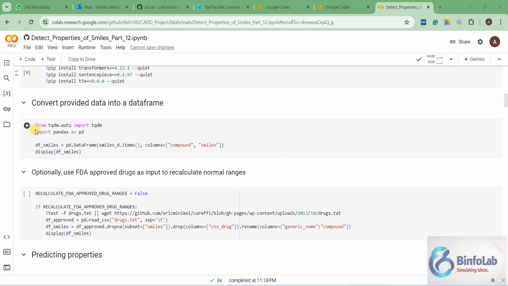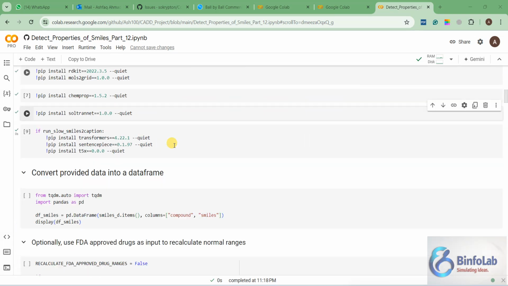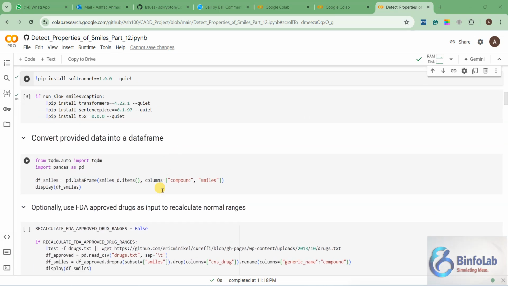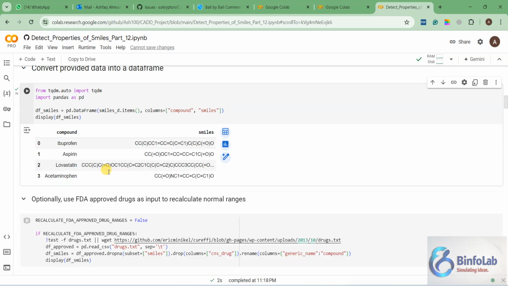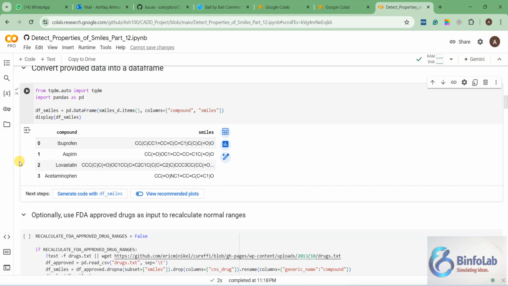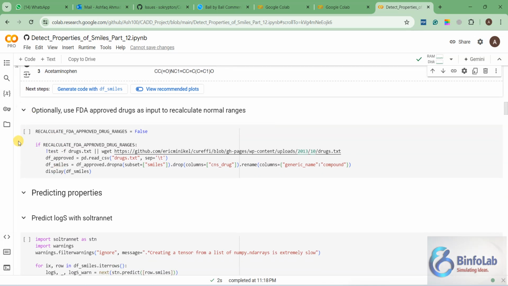Okay, then we will convert the information which you have provided into a data frame, and we will name it like the first column compound, the second will be smileys. Now you can see these four compounds along with their smileys.